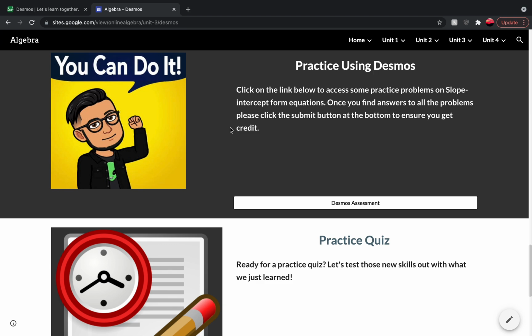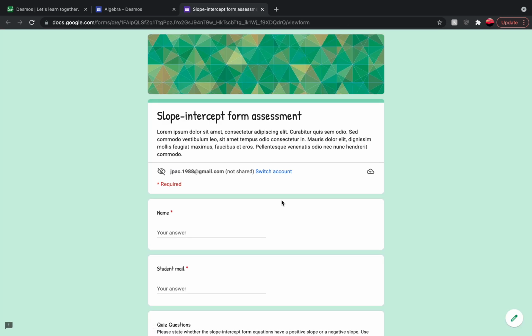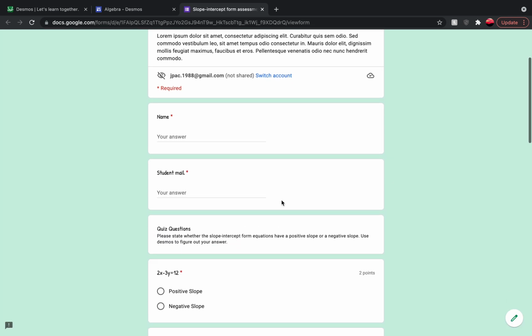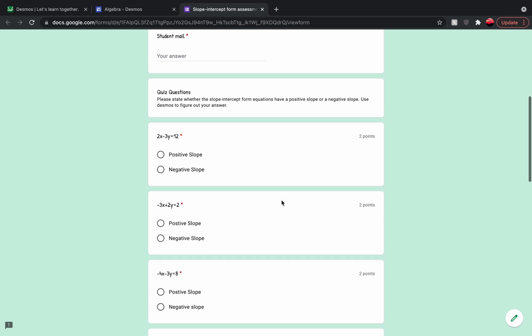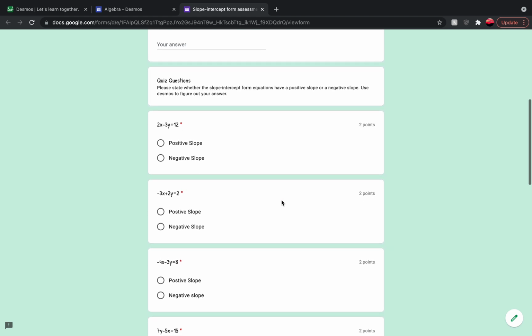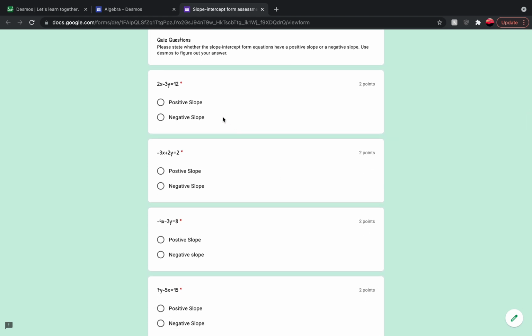Once you're on Unit 3, you'll be asked to do a Desmos assessment. You're going to click on the assessment, and it's going to take you to a Google form. Once it loads, it's going to ask you for a couple things, your name, and then you'll find your questions. It'll ask you if the slope is positive or negative. So how do we determine if the slope is positive or negative?